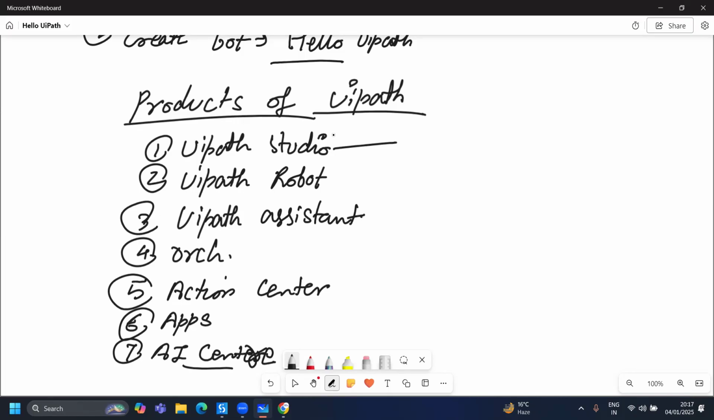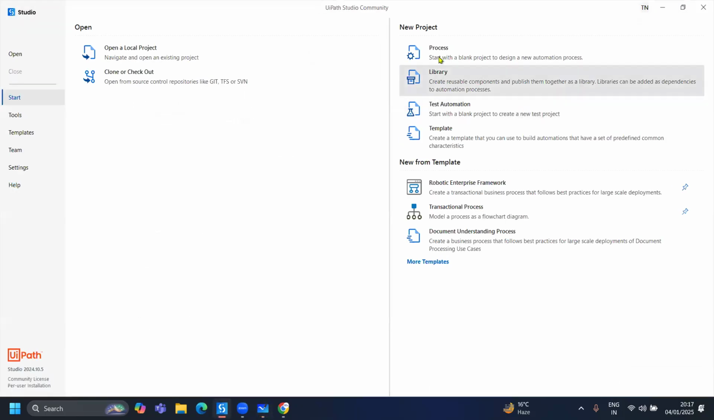And in UiPath, we don't write code, we just drag and drop. So what we do basically in UiPath Studio is create a new process and just drag and drop things. We just create it over here.